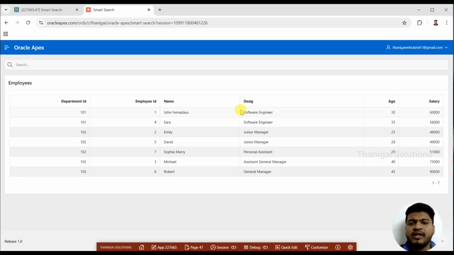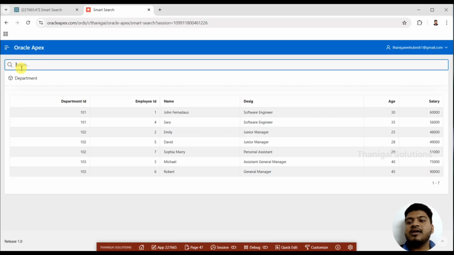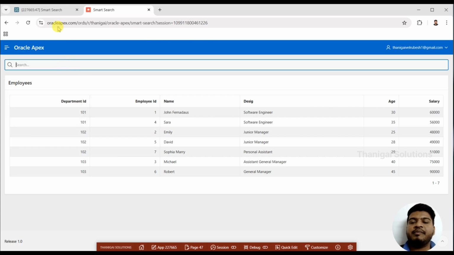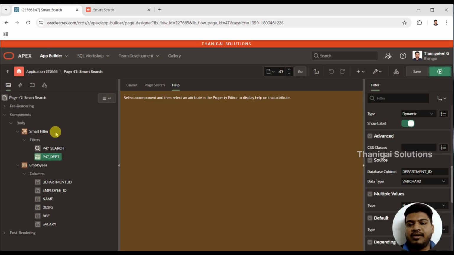So this is what we saw in the previous video. We get a classic report region, and here we get a search. From this search we will have this department. We will be seeing the other types of filters which are available. Now we have seen this department.